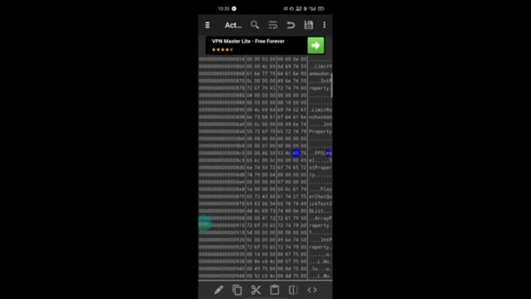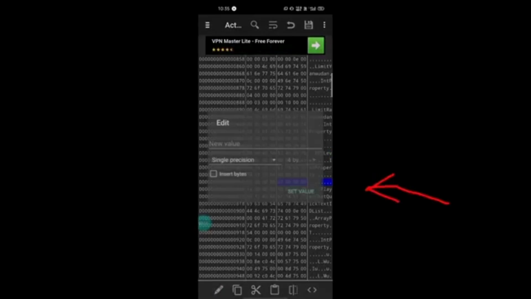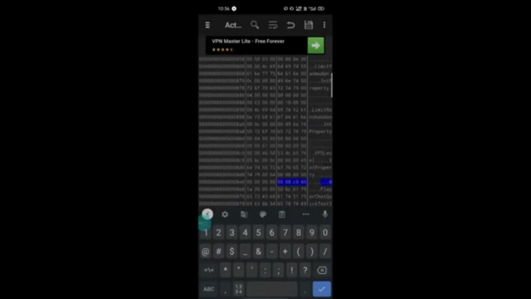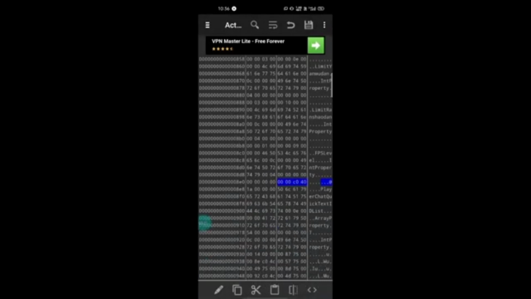And you have to come to the fourth line. You have to come down to the fourth line of FPSLevel. You can see my blue mark. You have to click on that and you have to edit it with the value 06. It is the value of 120 FPS. It is the main value. It means the 120 FPS value is 06.